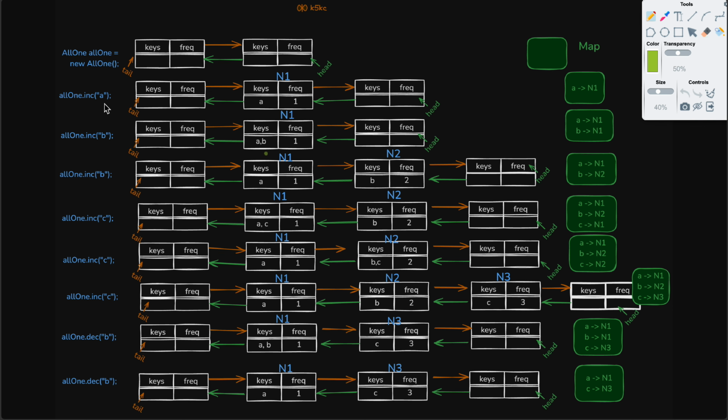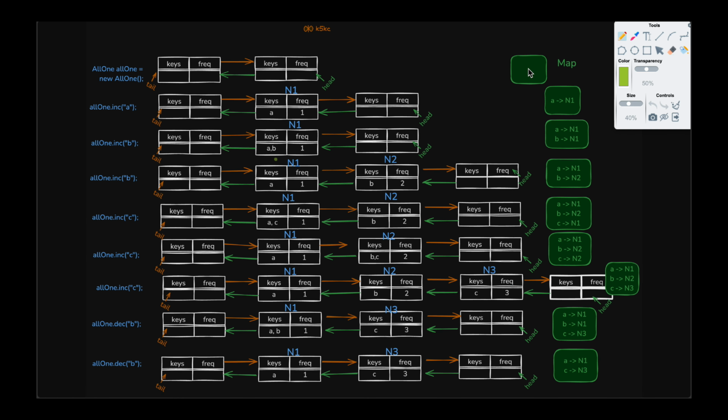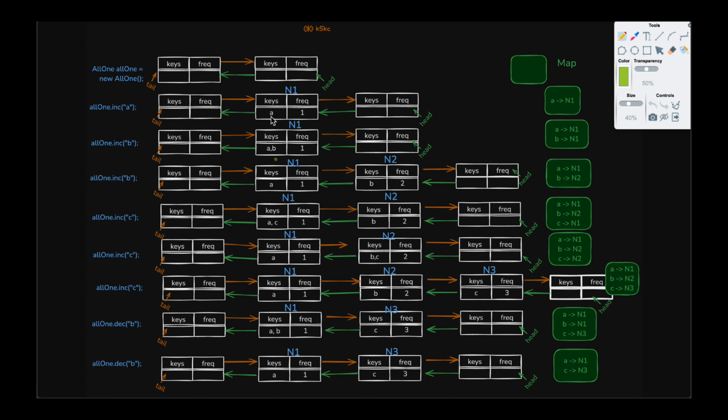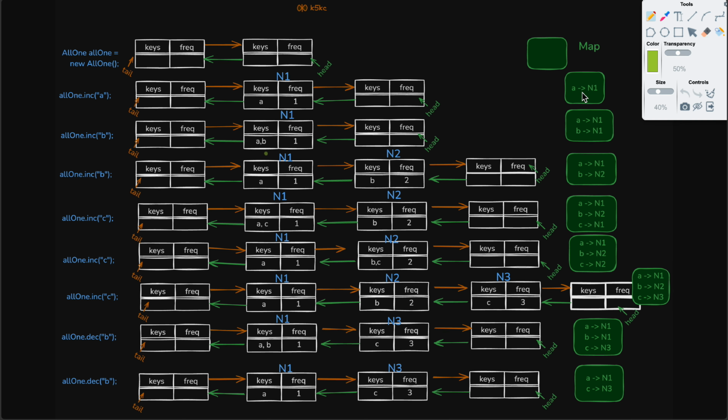Then we get the string A and we increment its count, but A is not in the map and also frequency 1 does not exist in the doubly linked list. So we will create a new node with frequency 1 and insert it at the tail node. Note that I have marked this node as N1 and the frequency of letter A here is 1. Now the linked list has tail node N1 and head node. And in the map now we will have the character A and the corresponding frequency node N1.